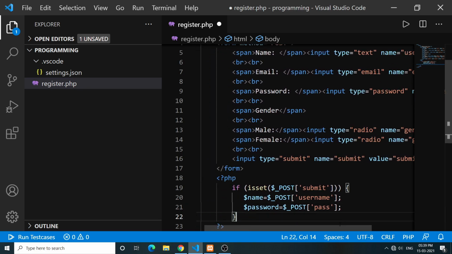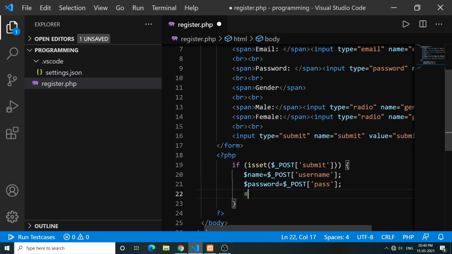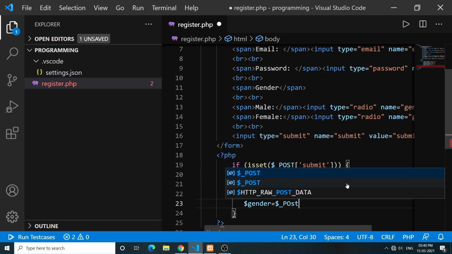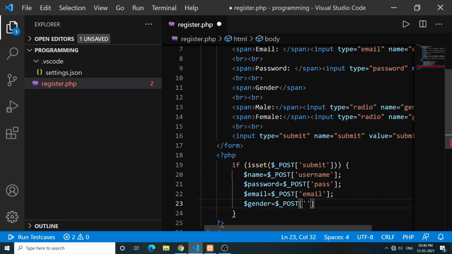Then we have email. I'll create one variable dollar email, which is equal to dollar underscore post, and then email. And lastly, we have gender. So I will say gender is equal to dollar underscore post, and it has the value gender. So what I'm doing is storing the values that the user has entered in all these variables.